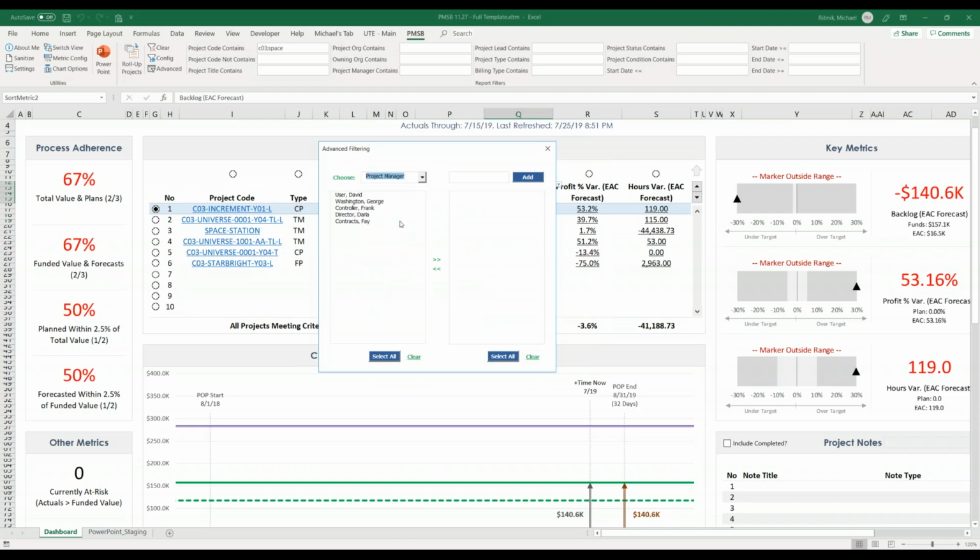So say I wanted to filter by project manager. The box on the left would filter to show you all of the available project managers, and you would just make a couple of selections and hit the arrows over to apply the filter. And when you do, you can see that the project list filtered and the project manager contains box was entered with the information that you selected.